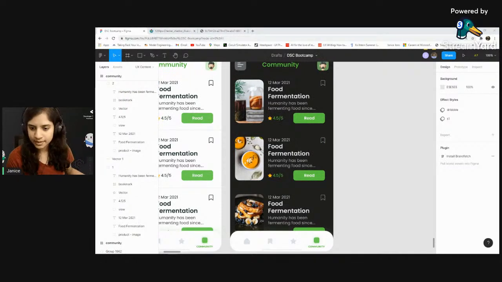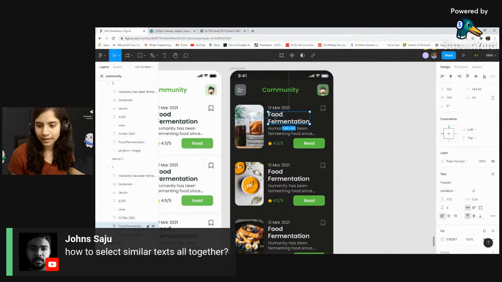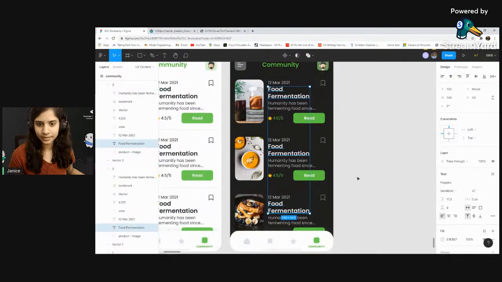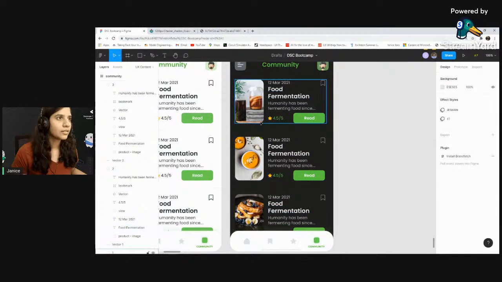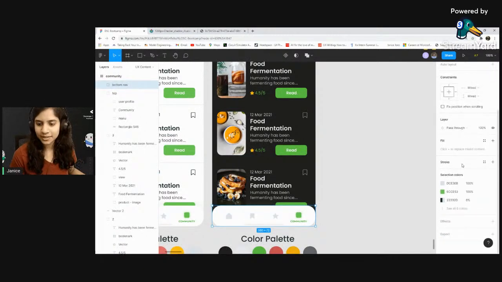Okay, so I think we have a question, how to select similar text all together. So what I did now was, if I'm selecting the title, I select that particular text and then I press shift and then the next text. And then again, while holding shift down, I just select the next one. So you have it all together. Okay, and then here at the bottom, I hope that answers your questions. If there is anything else, do ask in the chat.